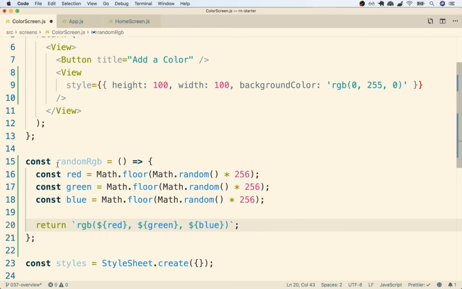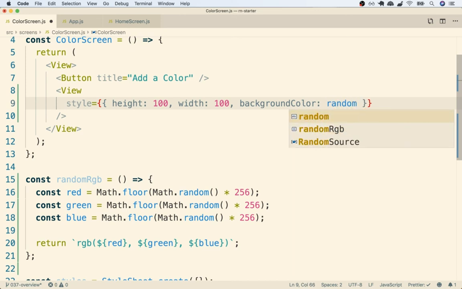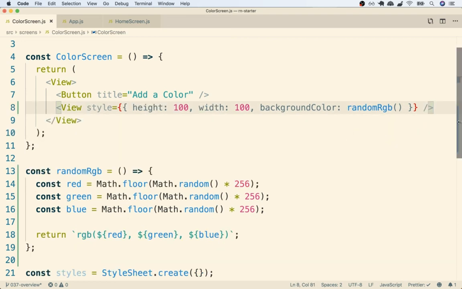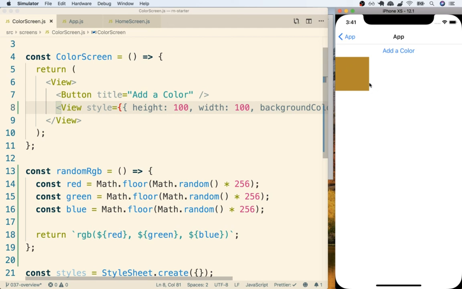And now finally, we can make use of this randomRGB function by calling it from backgroundColor right here. So instead of the hard-coded RGB value, I'll instead call randomRGB. Okay, so let's save this once again. And now if I go back to my color demo, I should see a random color on here.